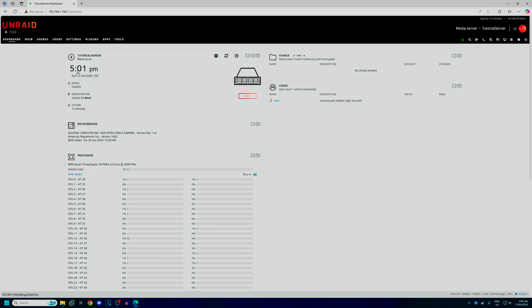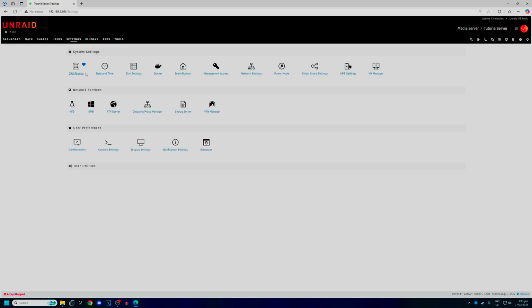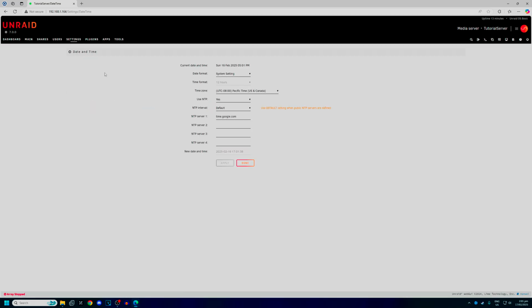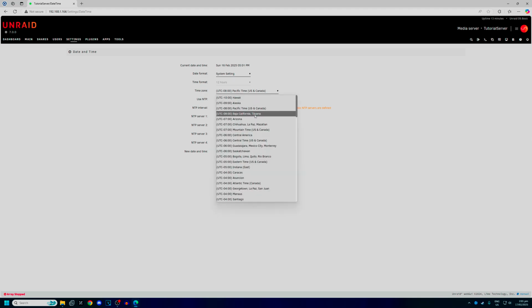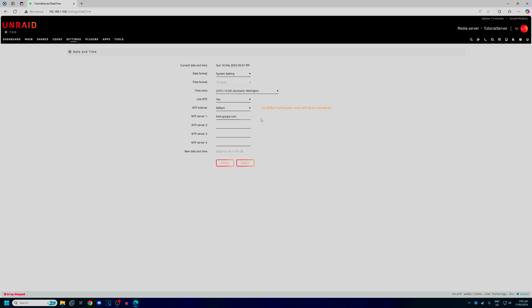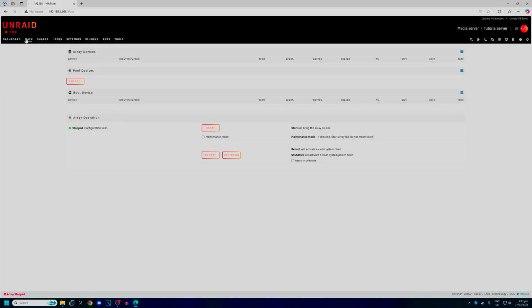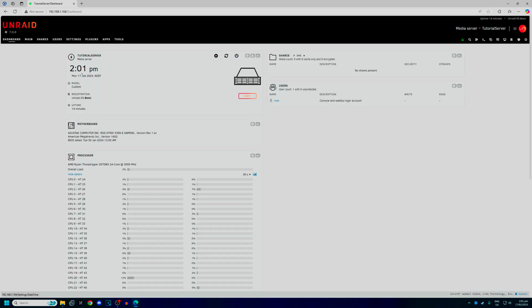So the first thing we're going to do is change the day and time to the correct location. So click on settings and go date and time. And we are going to go all the way down to Auckland, Wellington, which is New Zealand for me, and apply. Obviously, you'll want to change this to yours. And if we go back now, that is now correct.